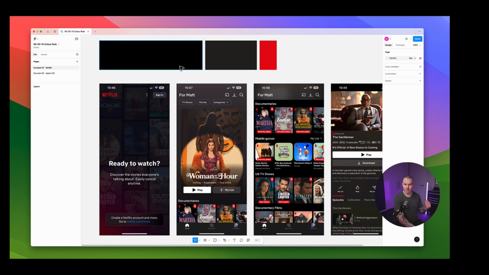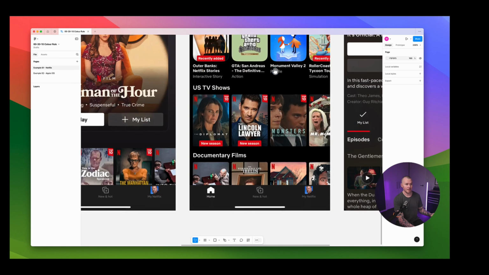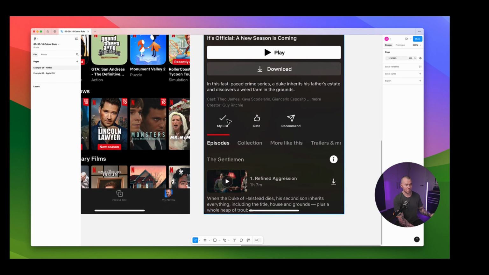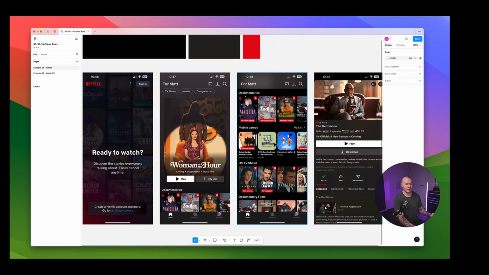So 60% black, 30% gray, and that 10% accent color, well, it's that iconic red, the Netflix red from the logo. You can see that the different tags have recently added the logo and different sections of selected items like the My List and different active items that you've got there. That really draws the user's eye in and focuses their attention.